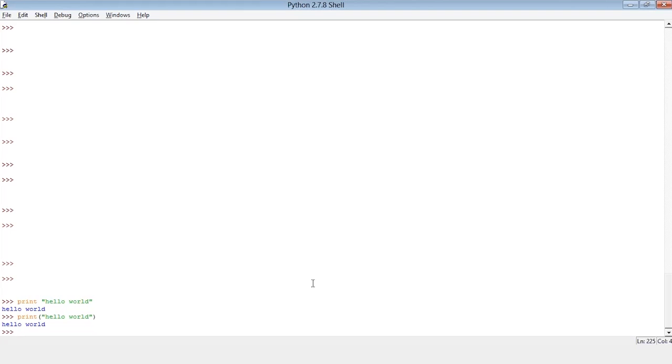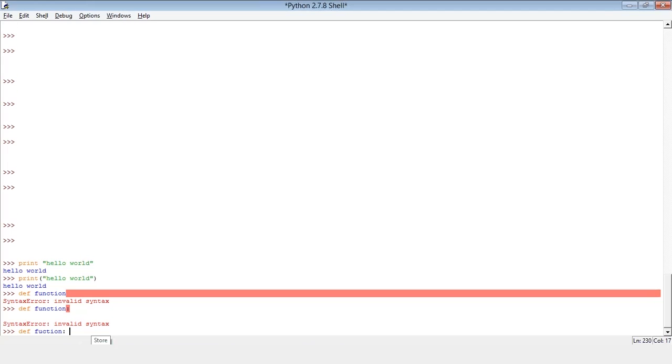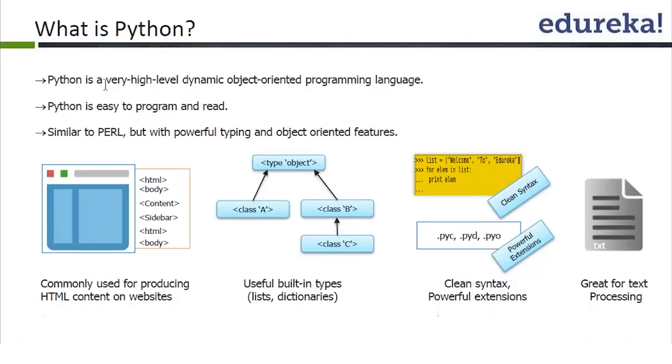It's as simple as this: colon, and then you write your function, whatever, x plus y equal to 2 or something like that. So this becomes your function. It's as simple as that. So Python is a very simple programming language. The only thing that you have to worry about is indentation. That's about it. So that's why it's called a very high-level dynamic object-oriented programming language.